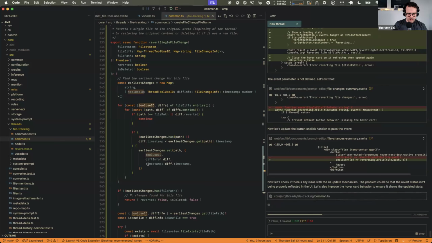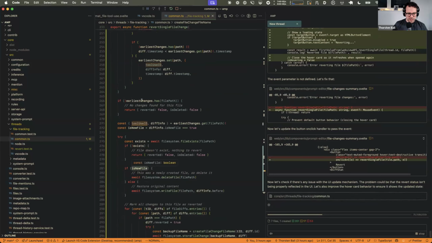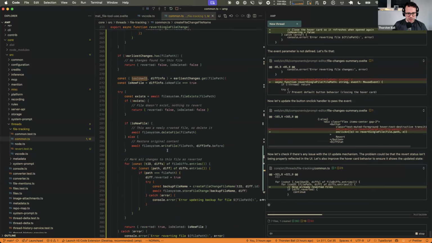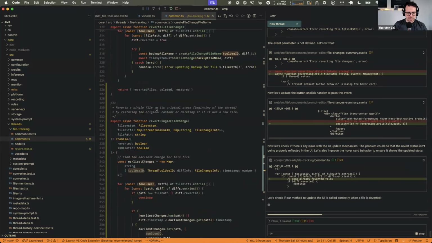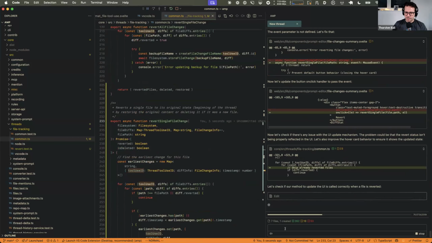So what does it do? It finds the earliest version. Okay, sweet. And then it says, oh, this version has this. If no, blah, blah, blah. Earliest changes to this. Mark all changes to this file. Okay, so here, this is also good. Skip already.